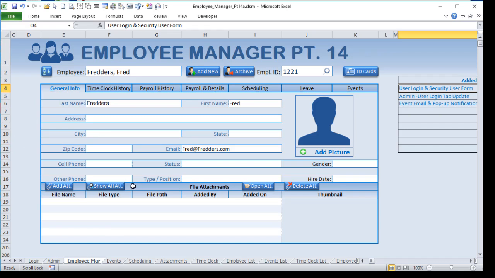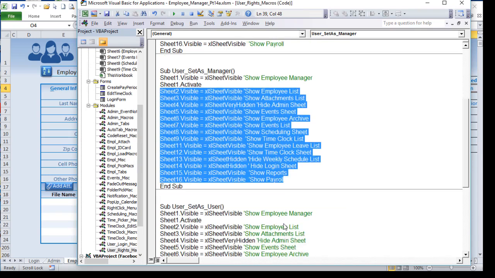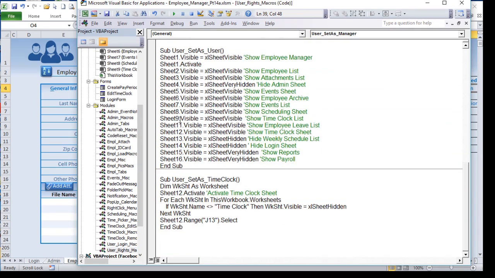Then once the user's on this, you can hide specific sheets because you know the users are not on that sheet. So that's why I've chosen to make sheet 1 visible and activate sheet 1 and then hide or show the others. So that's just how I've done this. And of course for Timeclock, what I've done is I've hidden all the sheets except for Timeclock.